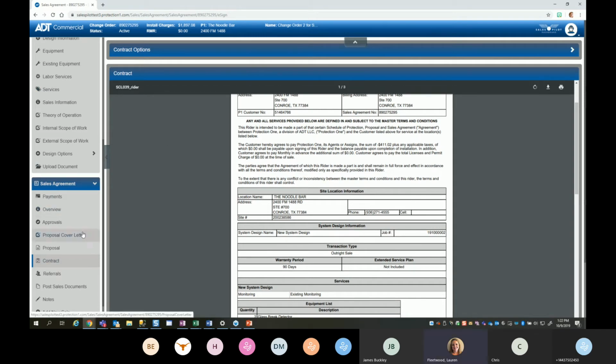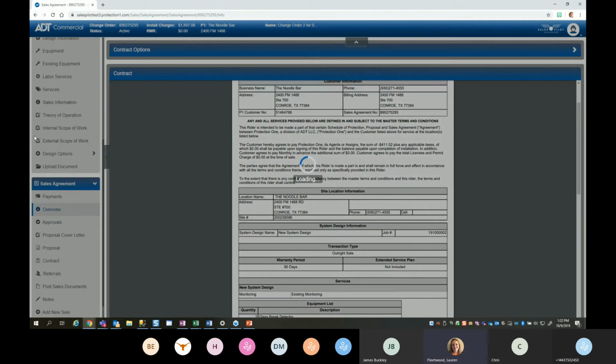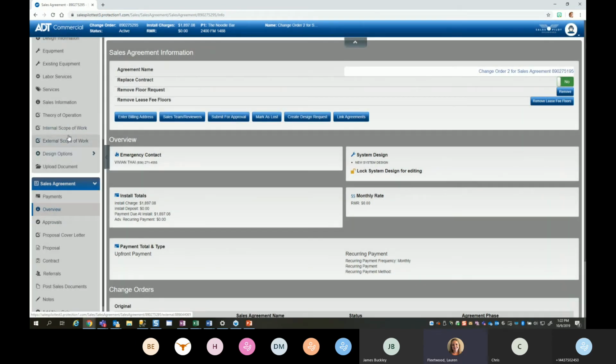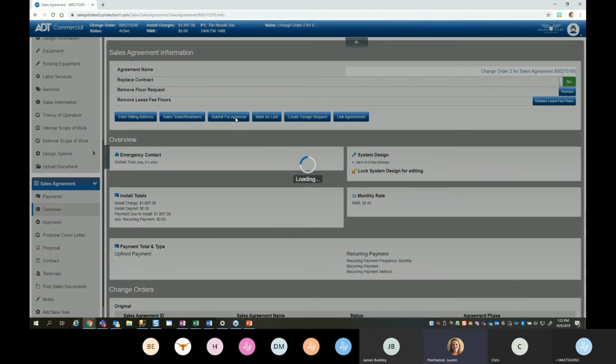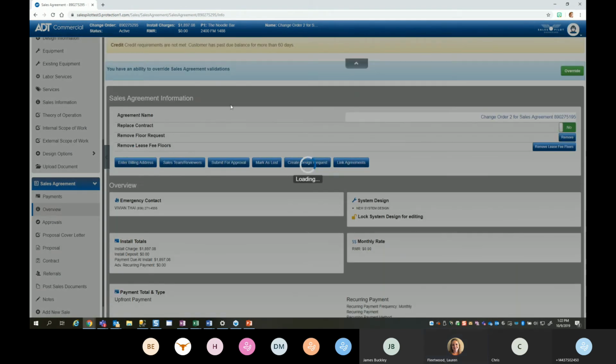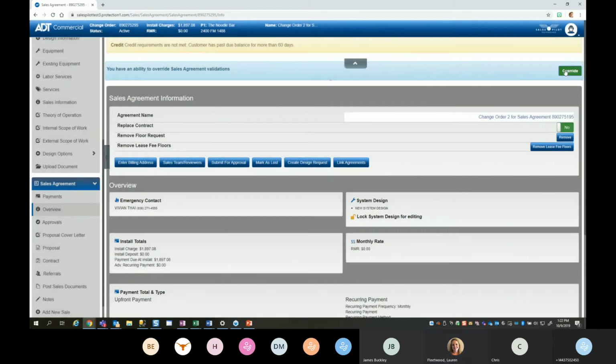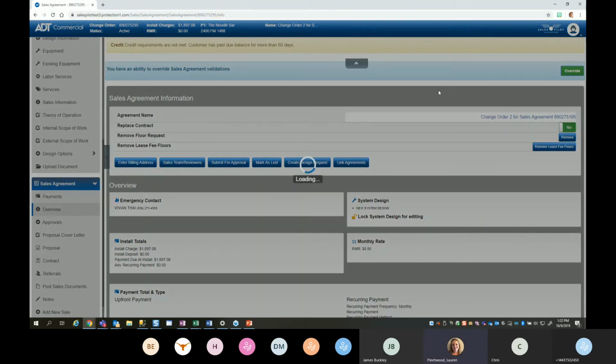And then you just go through the full process. Go to Overview tab. If you need to write anything in the scope of work, you can add that. Go to Overview tab, Submit for approval, send it to the customer to sign. I'm going to bypass credit just so you can see.